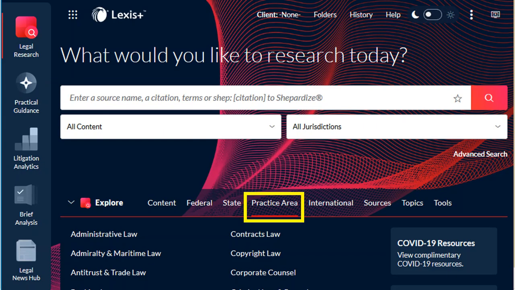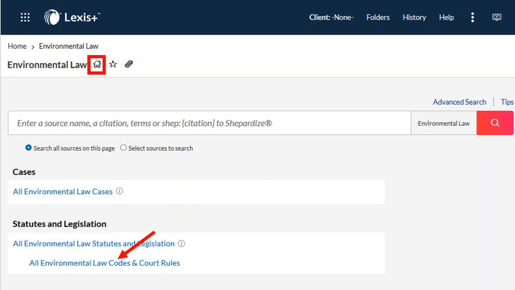Instead of searching the entire U.S. Code, we could begin our search in a practice area, like environmental law or energy and utilities law. Some environmental practitioners set this as their Lexis start page to get quick access to a variety of Lexis resources on environmental law by clicking the little house at the top of this page.